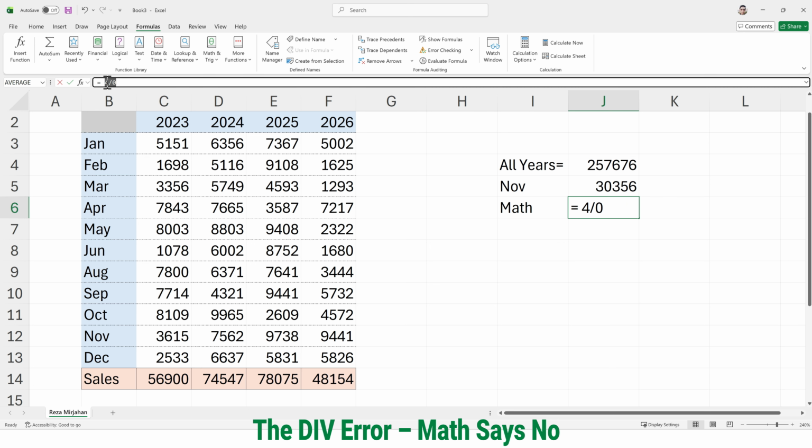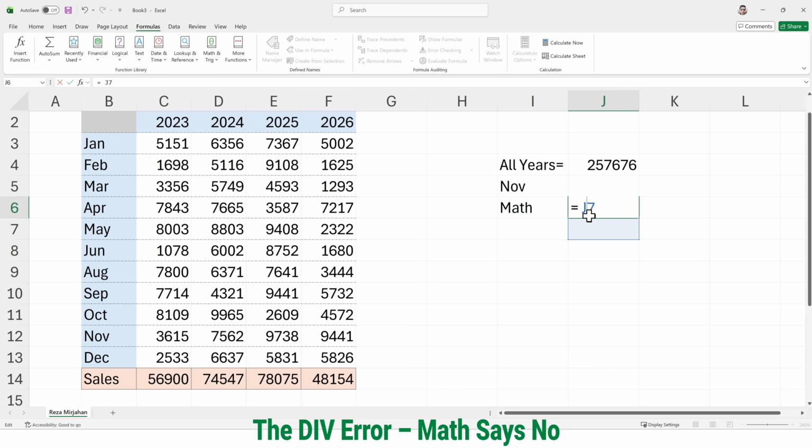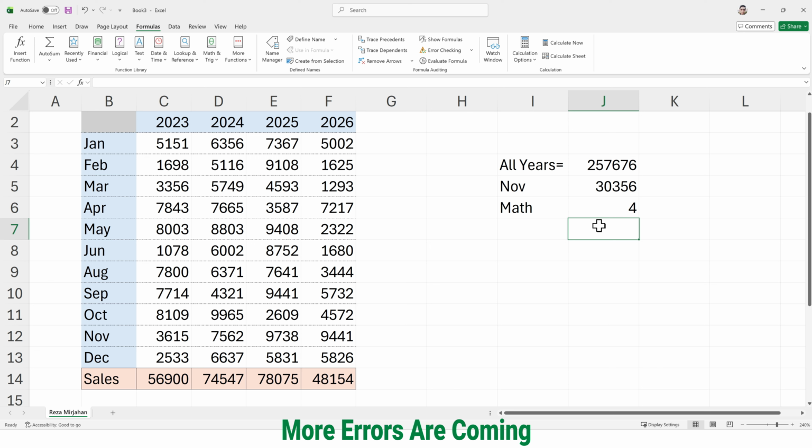But in the real world, it's usually way less obvious. You might be building some complex formula and accidentally divide by 0 somewhere without even realizing it. So if you see that div error pop up, take a closer look at your formula and double check your math. For now, let's replace this with something that actually works. Hit enter, and boom. Now we've got a completely error-free spreadsheet. Look at that, beautiful.